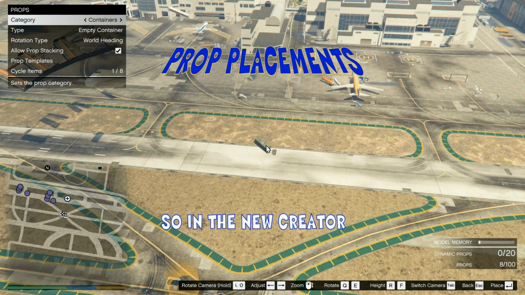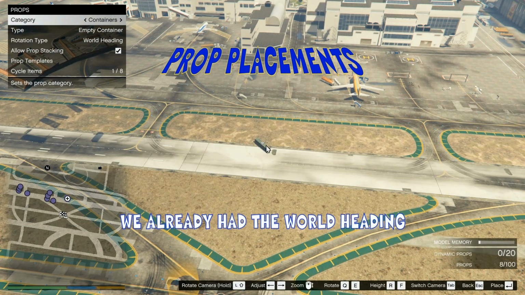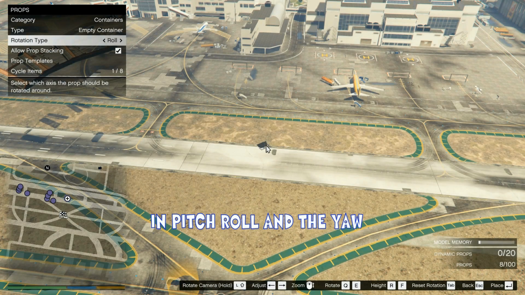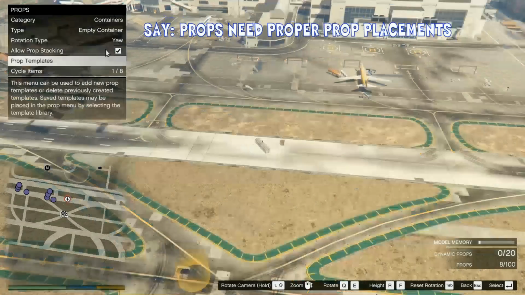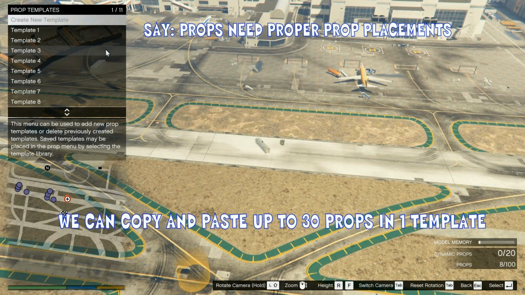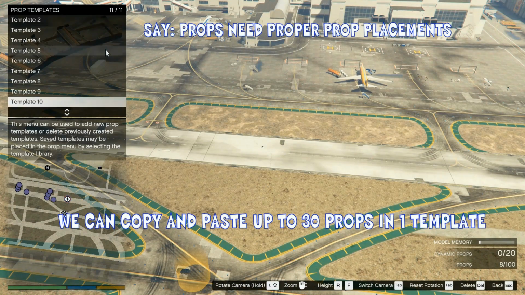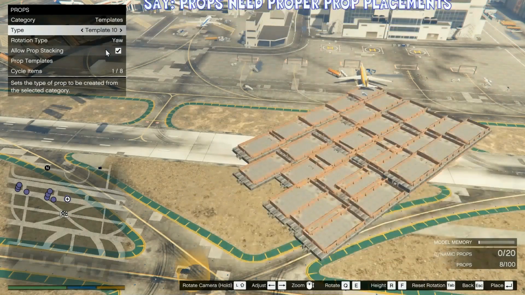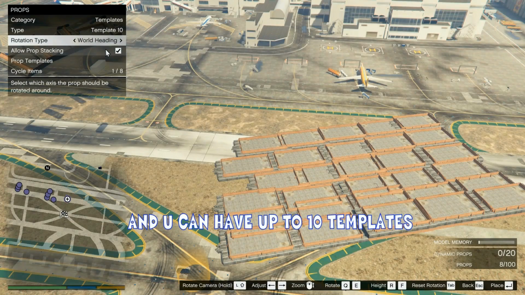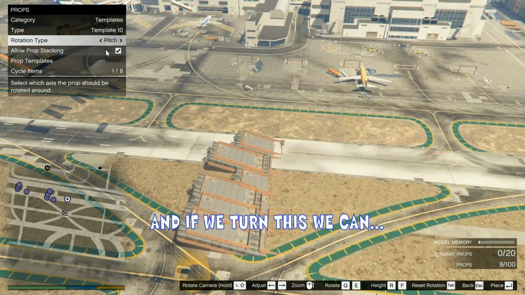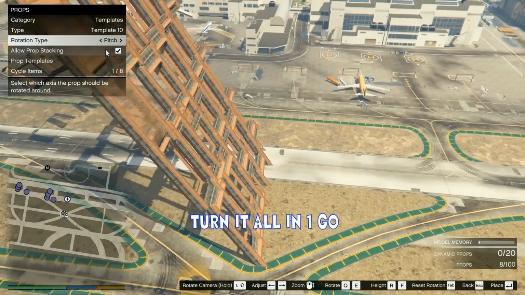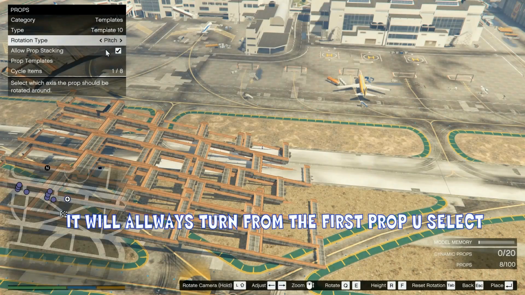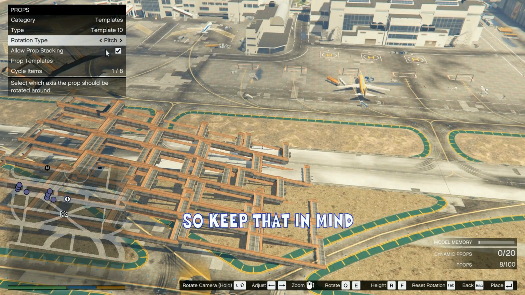So in the new creator we can now turn anything in any direction. We already had the world heading, but we can now also turn anything in pitch, roll and yaw. And with the prop templates we can copy and paste up to 30 props in one template, like I have right here. And you can have up to 10 templates. If we turn this, we can turn it all in one go. It will always turn from the first prop you select, so keep that in mind.